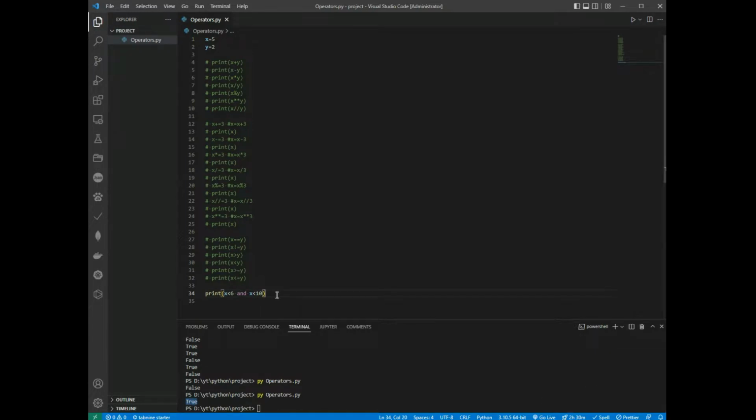And the OR operator. So x less than 5 or x less than 4, and the OR keyword, and this returns true if one of the statements is true. We should have false in here. Run, and we have false, and change 5 to 6, run, and we have true.